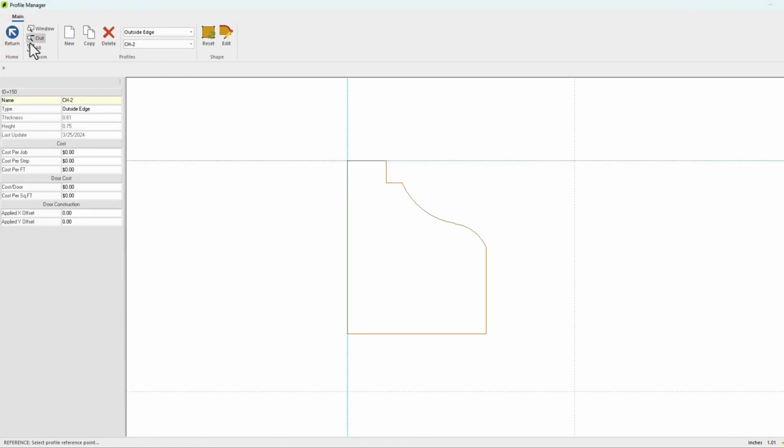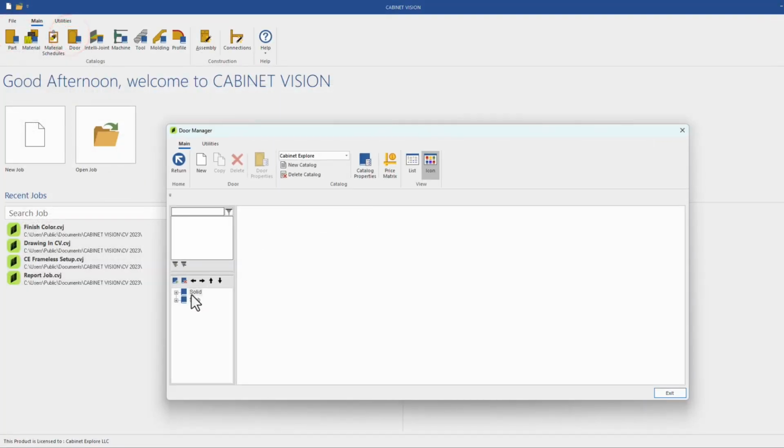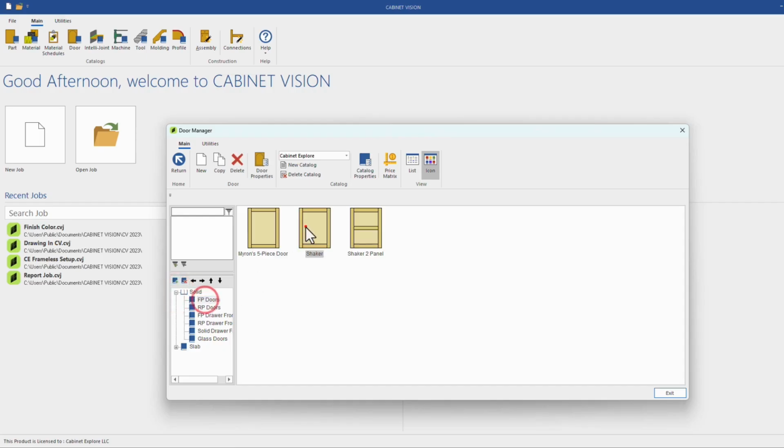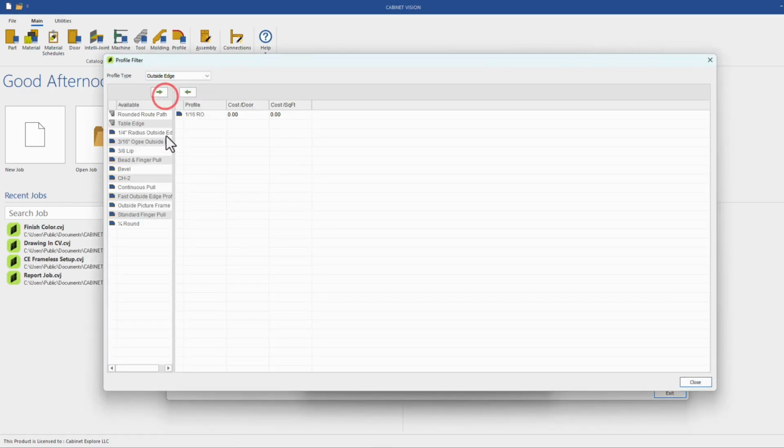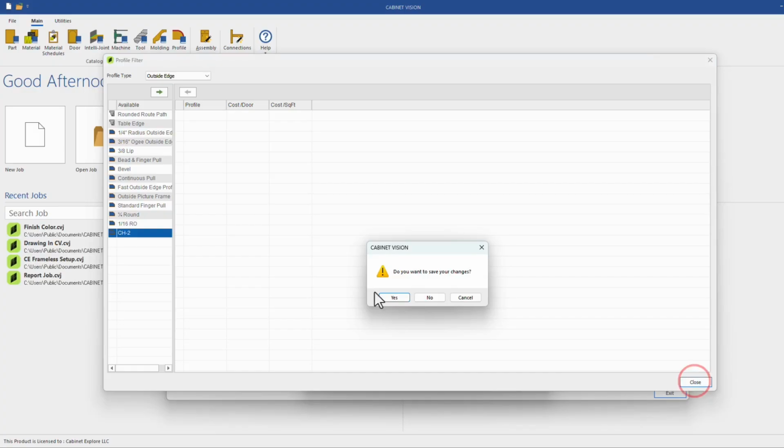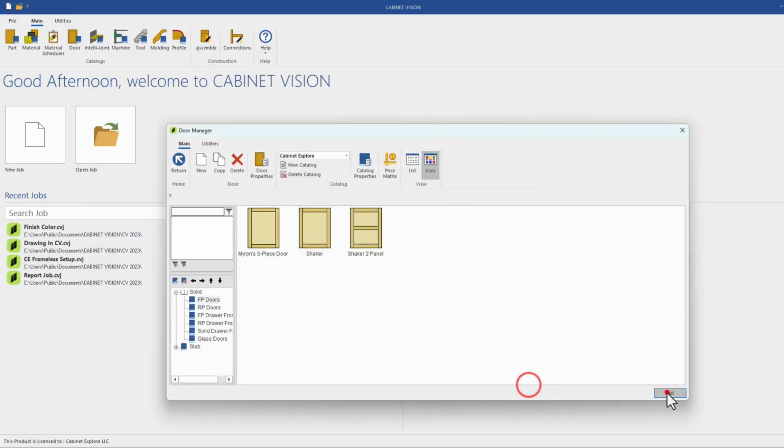Okay, let's go check out this CH2. So I'm going to go into my door, find my shaker door, go to profile filter, outside edge, and CH2. And remember, if nothing is selected, all the profiles work. In this example, I've just been pulling over the relevant image, but this time I'm going to leave it as none selected. That way you can see how it looks when I start a job.